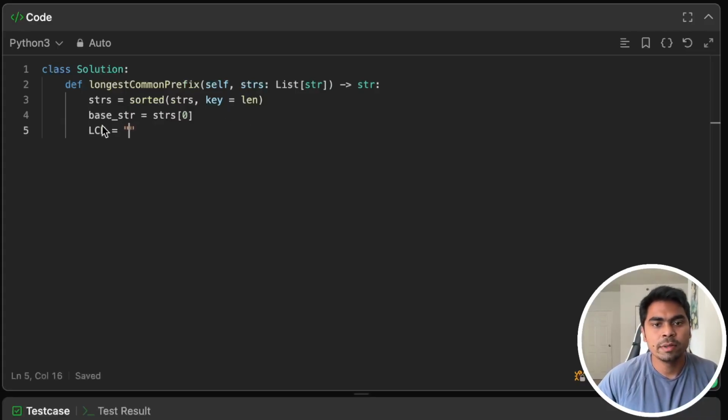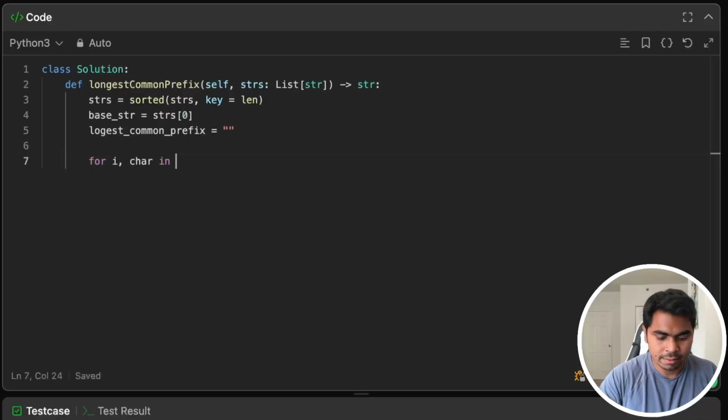And this is not the best way, let's not have this. It is not a constant, so we'll just say longest common prefix. All right, now let's go over all the i and char in enumerate of our base string, right? Base string.